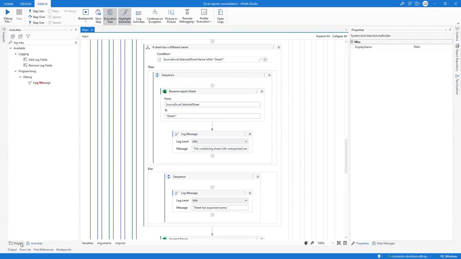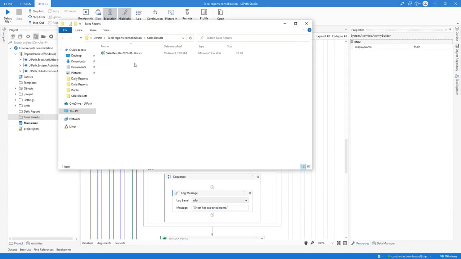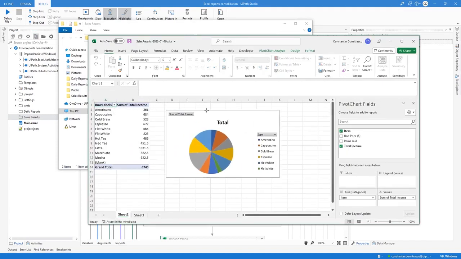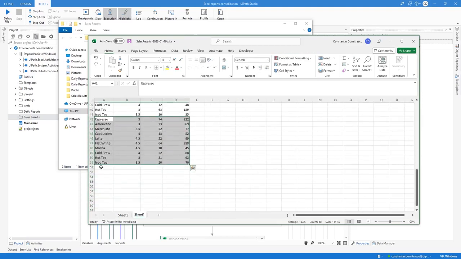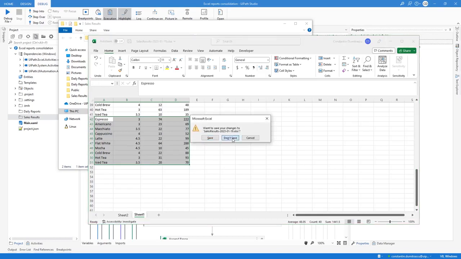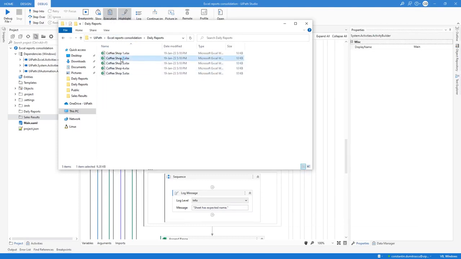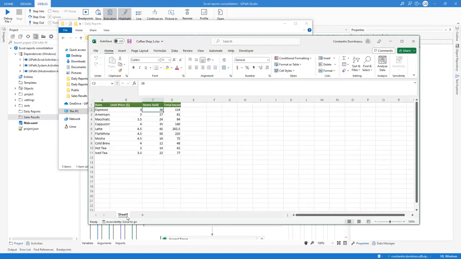The execution finished. We'll open the output file and verify the results. We see the pivot table and the chart in Sheet 2, and if we go to Sheet 1, we now have 50 data records, meaning that our process extracted and consolidated data from all 5 input files. We can also check if our process renamed the sheet, and we can see that it is now named Sheet 1. Great! This concludes our process of building an automation project with UiPath Studio.